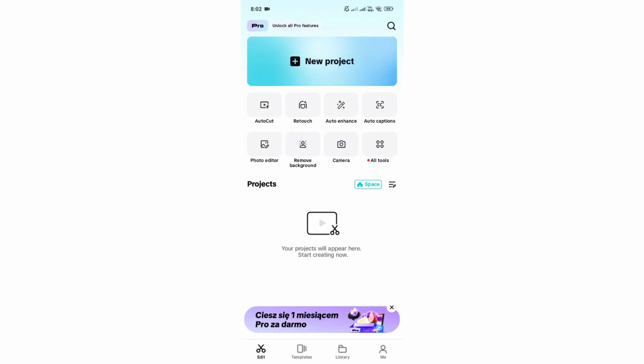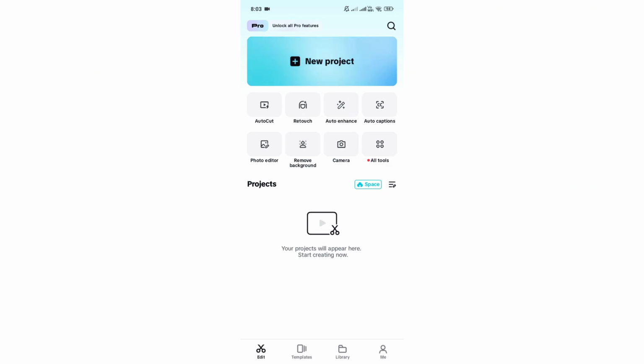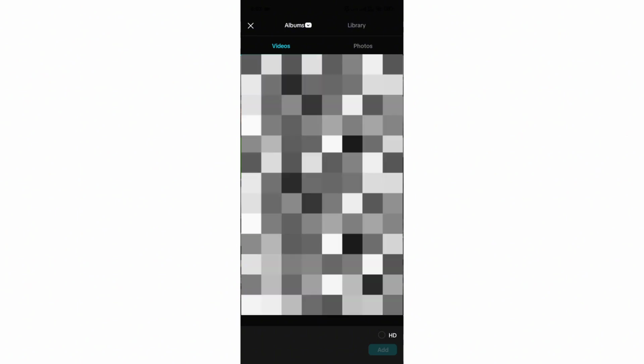In this video, I'll show you how to cut the middle part of a video in CapCut Mobile. To get started, go ahead and open CapCut on your mobile device and then click on New Project. Now, this will redirect you into your local drive.